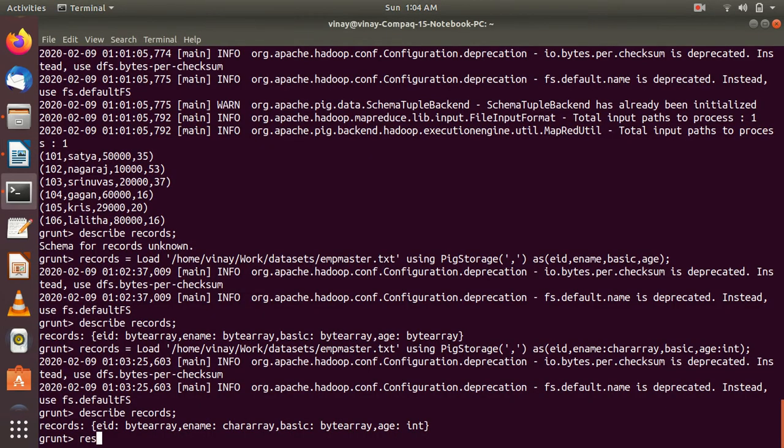Let's say I'm going to call that bag results is equal to foreach records. Remember, our last results are there in records. Generate. Now here we want to specify how many columns we want. Let's say I want the first column, so I have to type $0 to specify the first column. Then $1, enter.